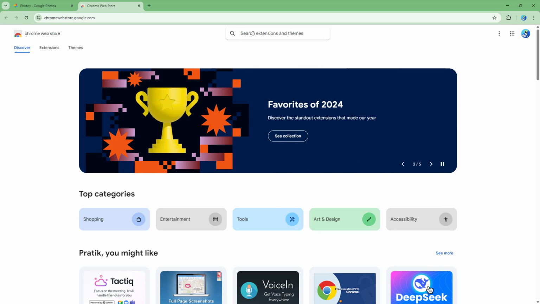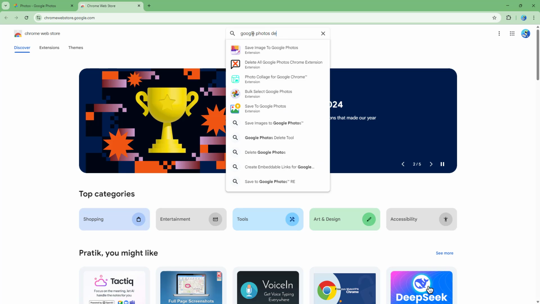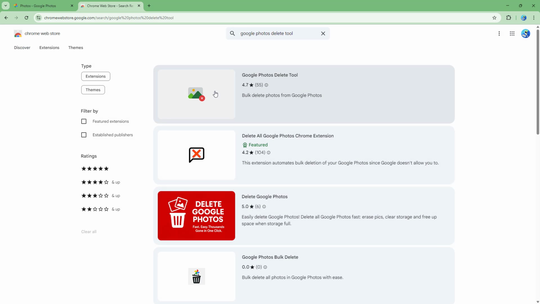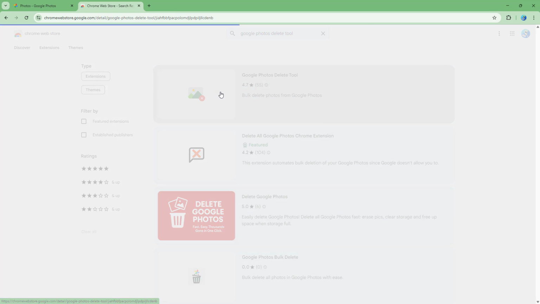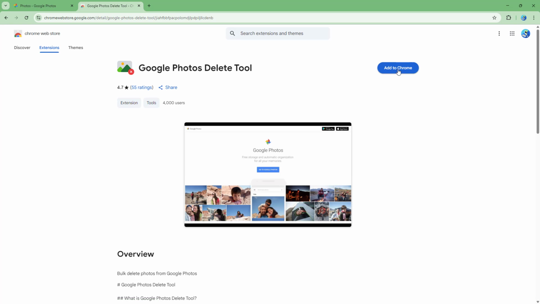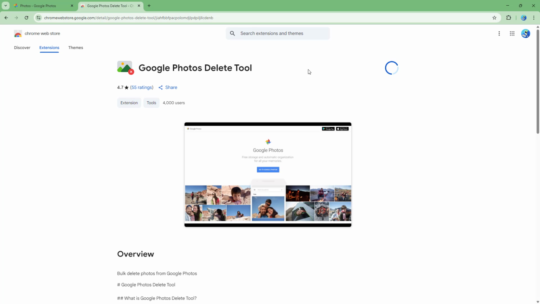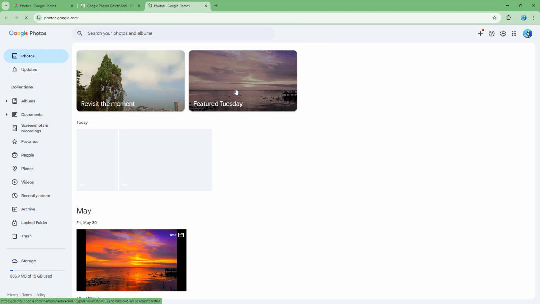So now over here, you simply need to go ahead and type in Google Photos Delete tool right here, just like this. So once you go ahead and do that, this is what you have. It says bulk delete Google Photos. So let me just go ahead and add this to Chrome right here and add the extension. And once you do that, this has been added in, as you can see right here.